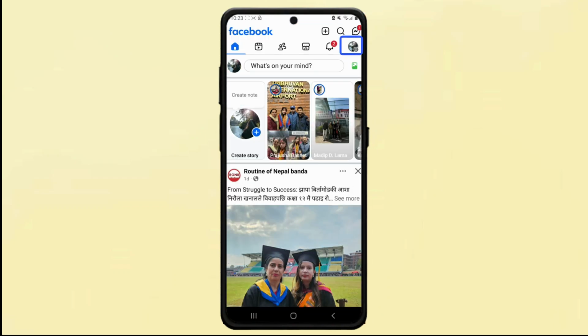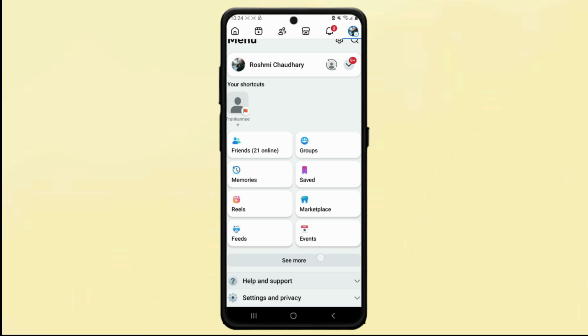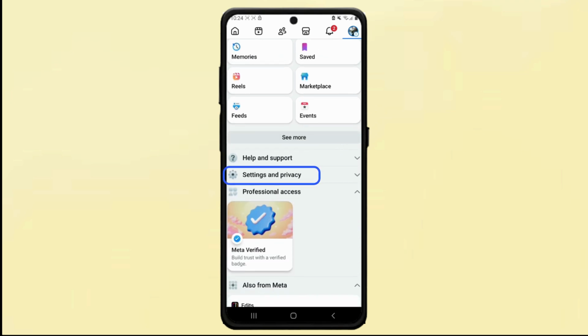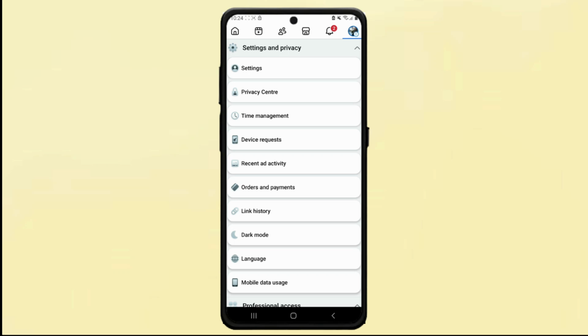Then tap on the menu icon from the top right corner. After that, scroll down until you see Settings and Privacy. Now tap on it. From the Settings menu, select Settings.